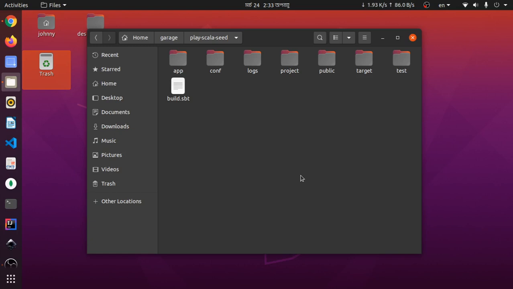As most of the time we deploy our Play application on a Linux based server, I will create a Debian file for that. So now I will show how we can create a Debian file for our Linux server. I already have created a play Scala seed here. It is really very easy. I think you already know that.